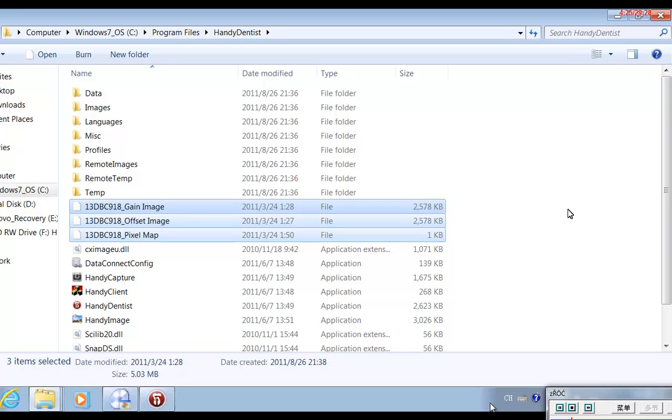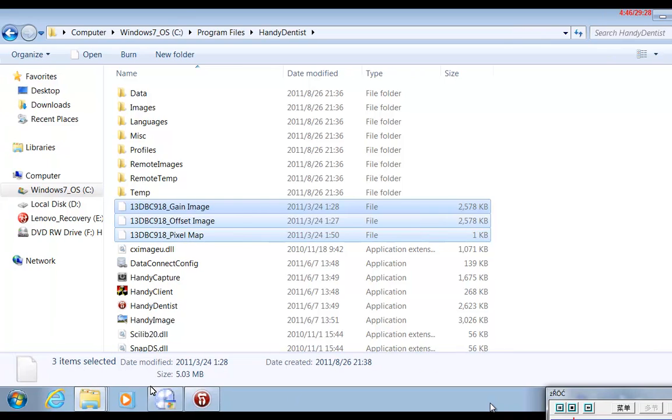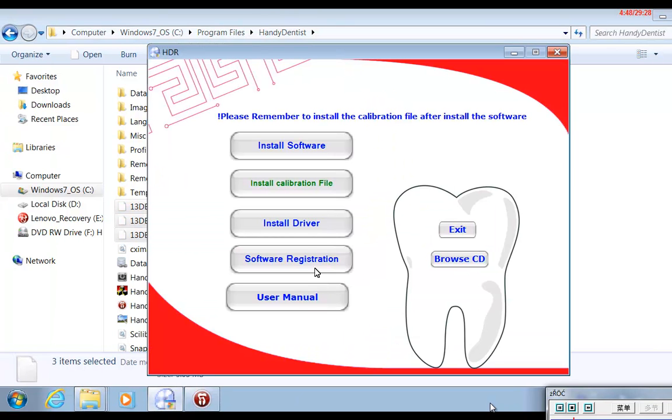Please note that each sensor has their own unique calibration file. So later if we change another new sensor for working in this computer, we also need to copy and paste that sensor's calibration file into this Handy Dentist folder. And all this copy and paste of different sensors' calibration file just need to be done one time and then it can be used forever.